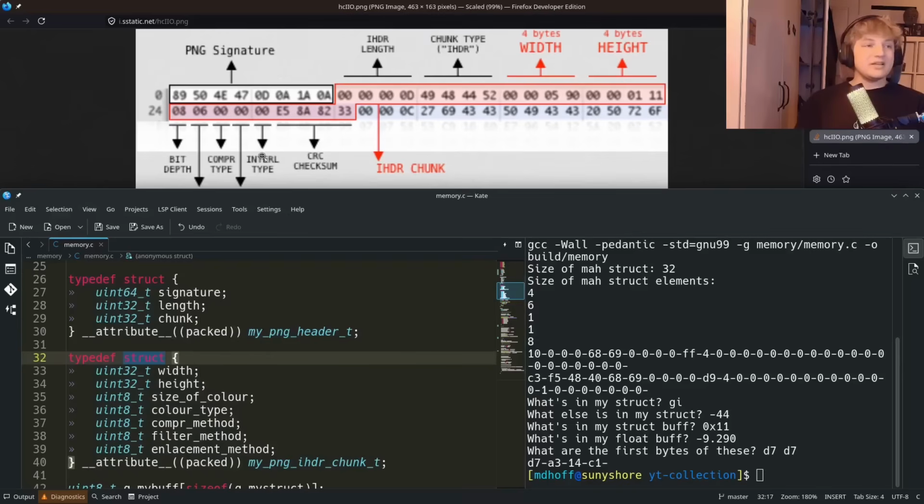So what we have here is we try and match these fields. So the signature is a uint64, the header length is a uint32, the chunk type is a uint32, and then we actually have the header chunk itself, which is this, we've got the IHDR chunk that we can look at and see these sizes here.